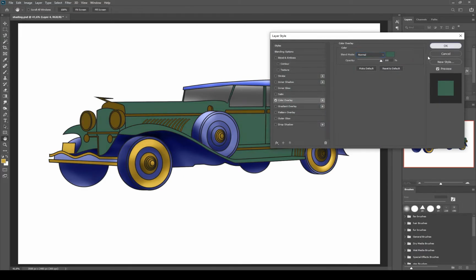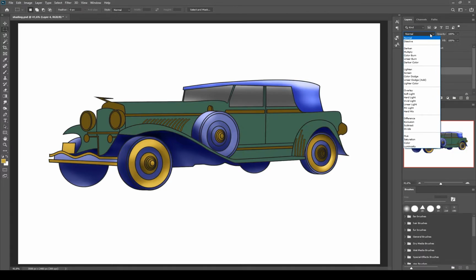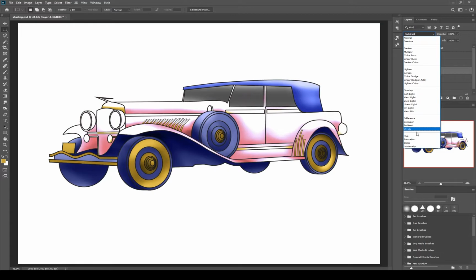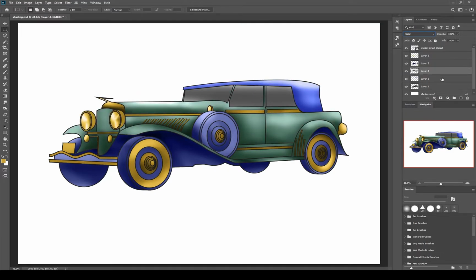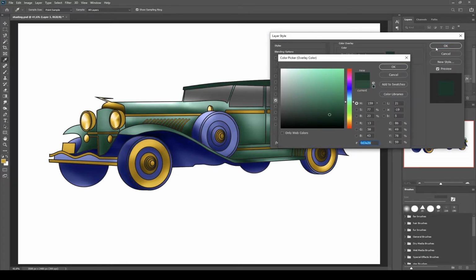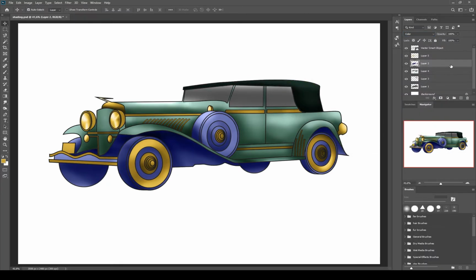I right click on my layer and click on Rasterize Layer Style. So now this green color is not just a layer style, but it is the color of my layer. I do this for each of my parts. And I should not forget to change the blending mode to color for all of them.